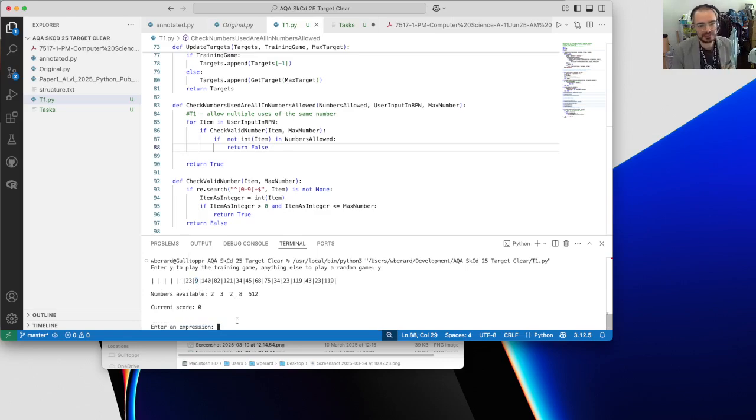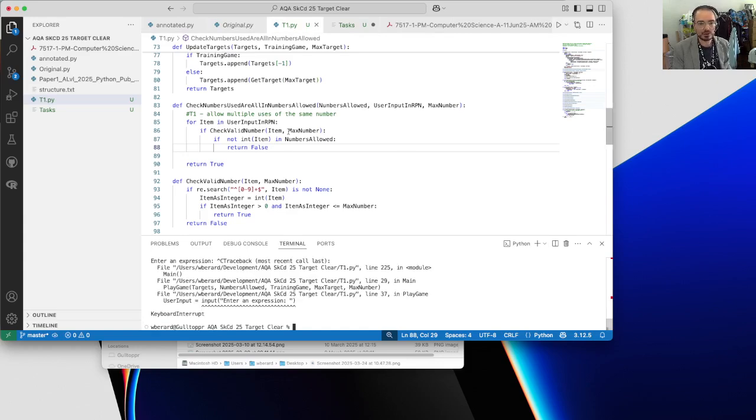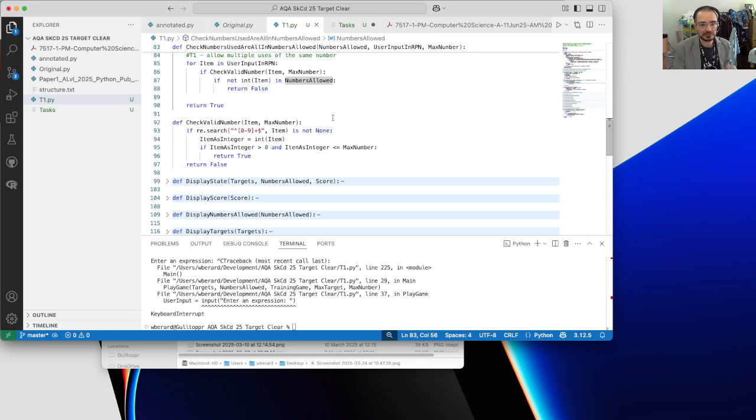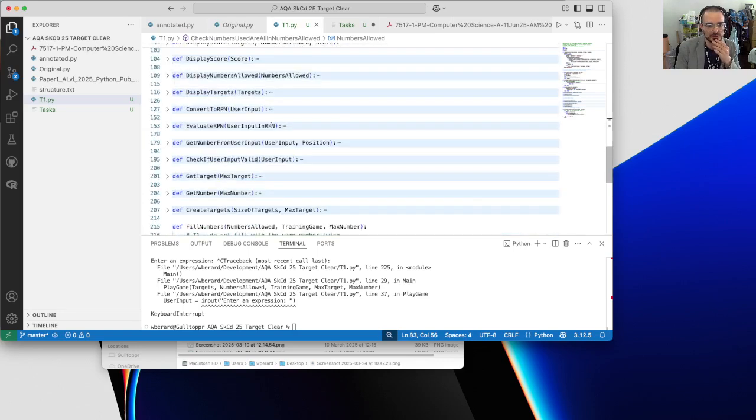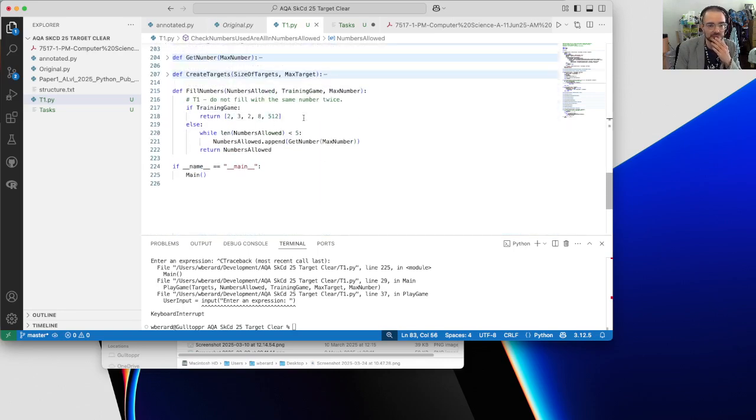There's a 9. Okay, so if I do 3 by 3, it accepts it and it scores 1 and removes the 9. Okay, so that part is working. Cool. Now, my next bit was to make sure that when we then refill, we don't add the same number twice.